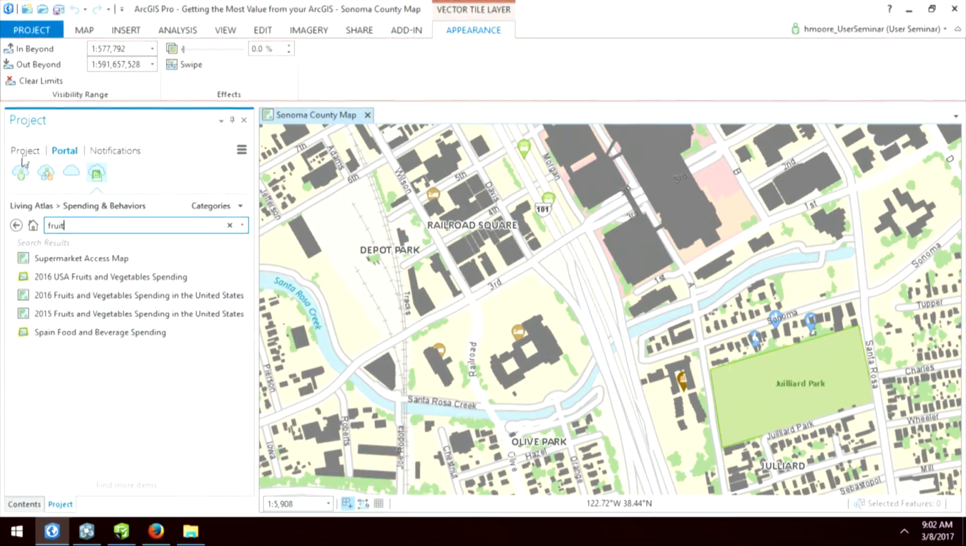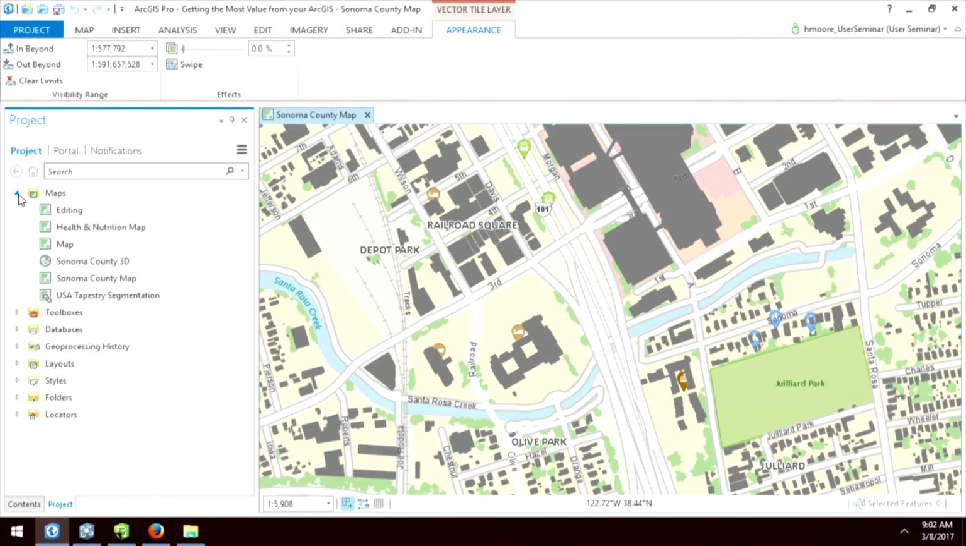All right. So now, how many of you do editing? All right. So editing inside of ArcGIS Pro. There's a couple of tips I want to share with you.